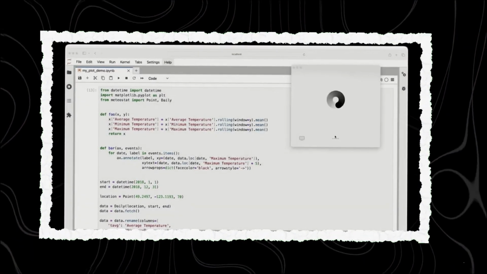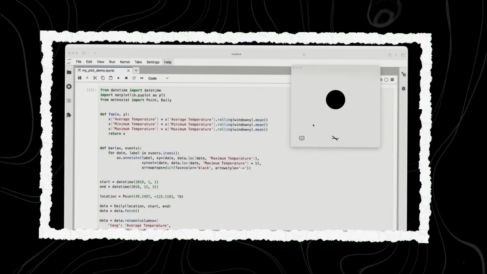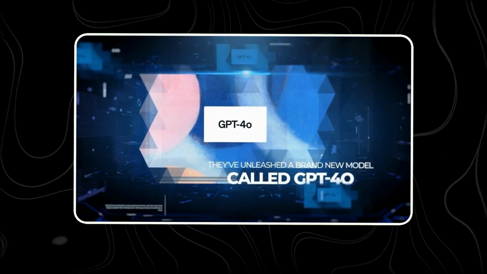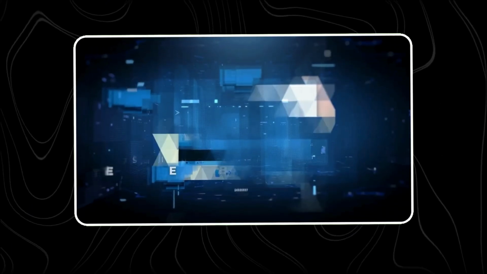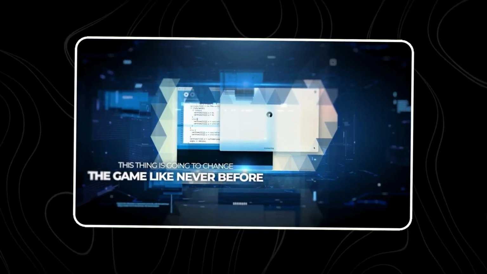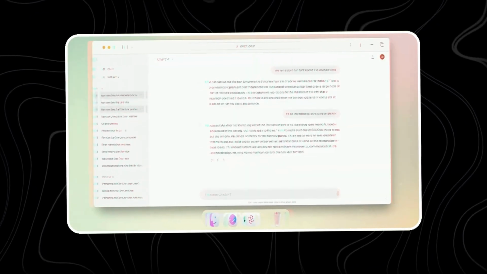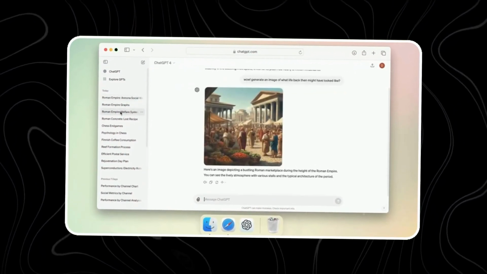You may think you know what an AI assistant can do, but you haven't seen anything yet. Meet the ChatGPT-4o desktop app, the ultimate AI tool that will transform the way you work and unleash your creativity. This app can do things that no other AI assistant can, from creating stunning images and writing flawless emails to translating text and analyzing data. In this video, I'm going to show you 9 amazing things you can do with this app that will astound you. Trust me, you don't want to miss this.